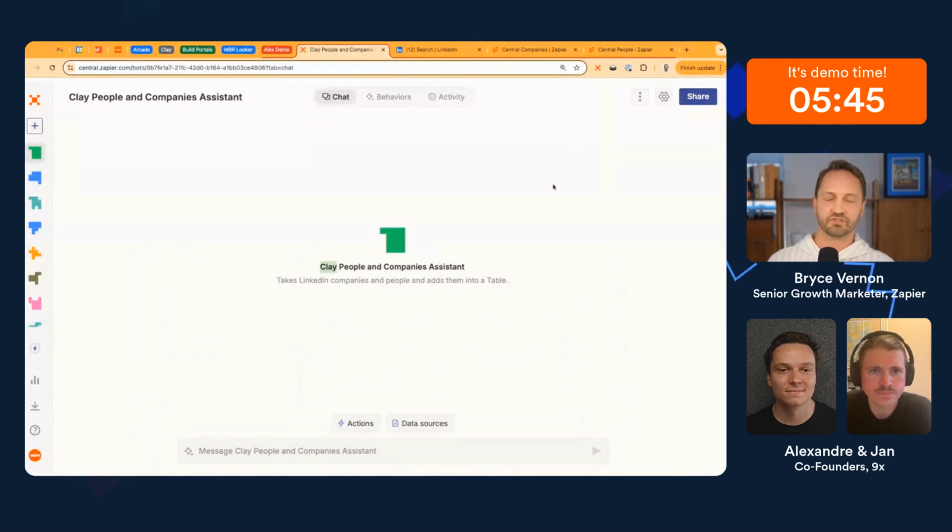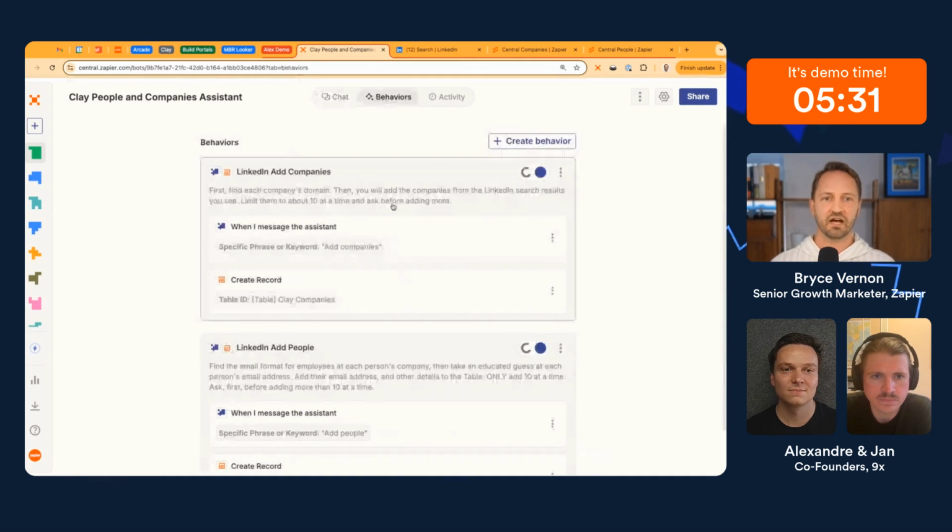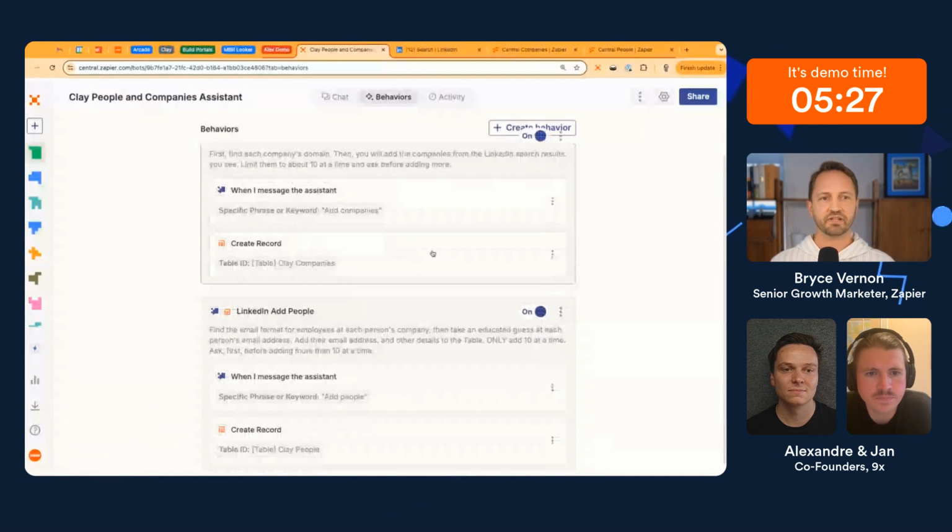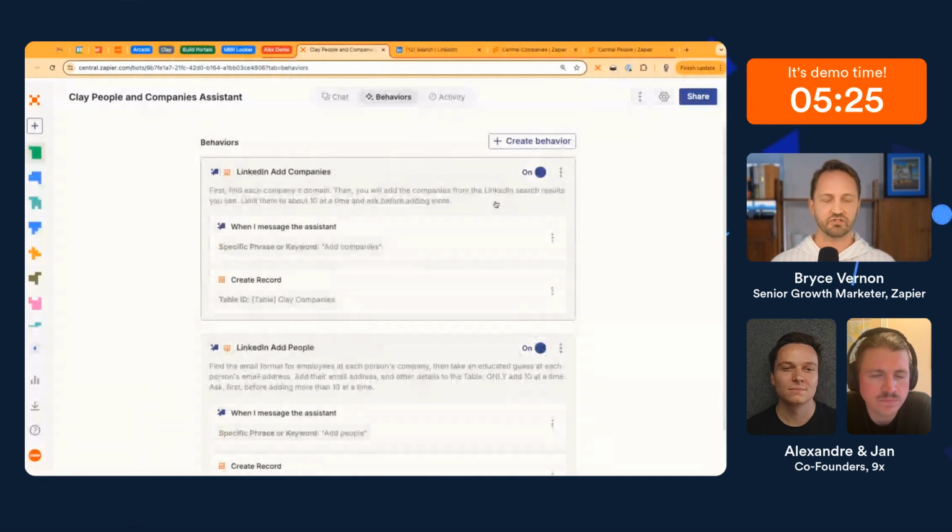Amazing. So I cleverly named this Clay People and Company Assistants because I was rebuilding Clay through Zapier, and so that's what I named this. More or less, this is the prospect building part of that. So I'll go into behaviors, and I'll show you quickly how I set these up, and then we'll go actually do it.